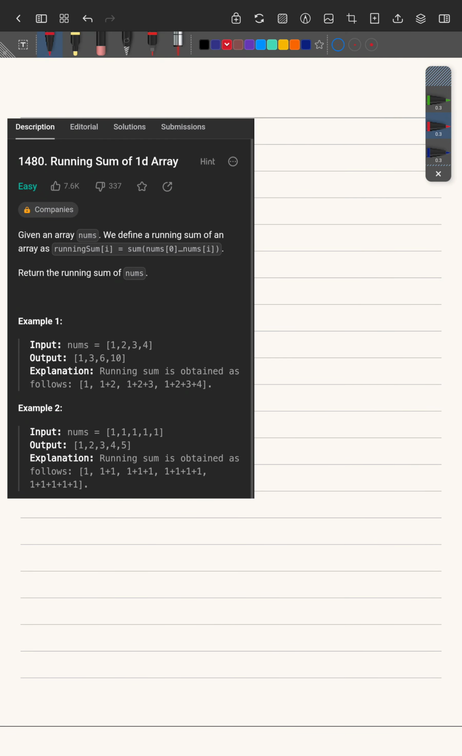Hello everyone. Today we are going to solve a LeetCode problem called Running Sum of 1D Array. It's a great problem to practice array manipulation and dynamic programming. We will not discuss dynamic programming in depth, but we will have that concept here. Okay, so let's not get complicated.